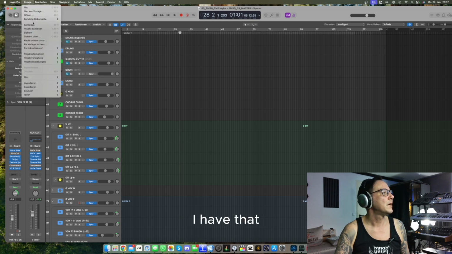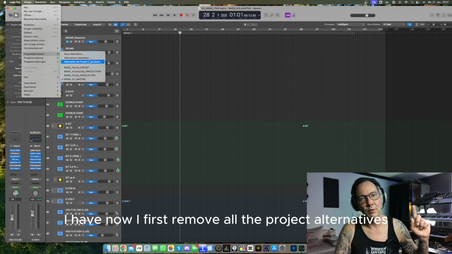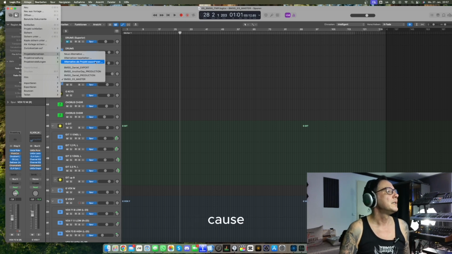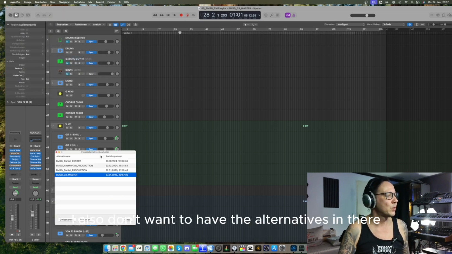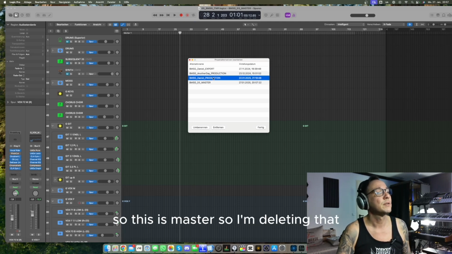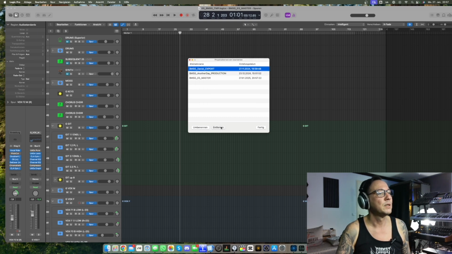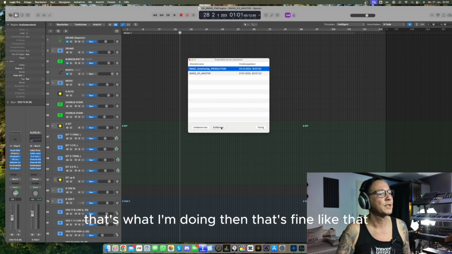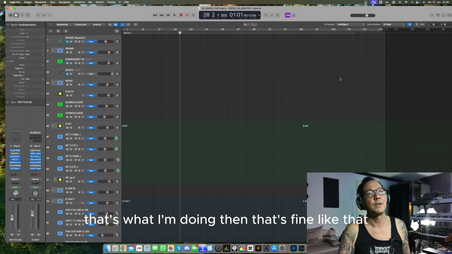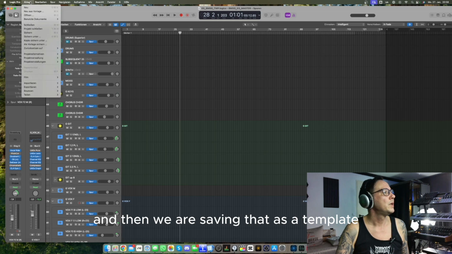Now I first remove all the project alternatives because I also don't want to have the alternatives in there. So we only need the master version. So this is master, so I'm deleting that. Well, we could keep... no, we don't keep a production version. That's what I'm doing then. That's fine, like that. And then we are saving that as a template.